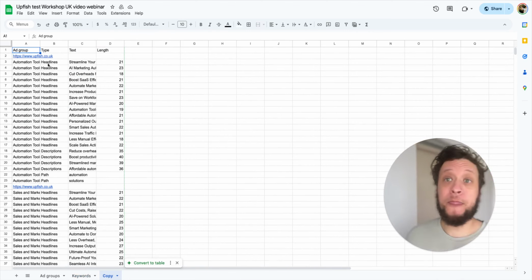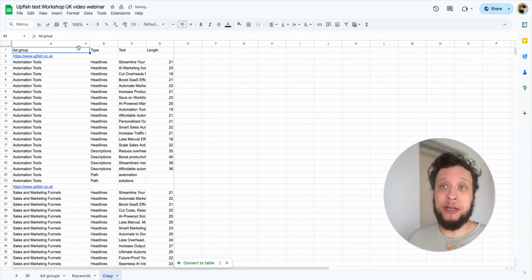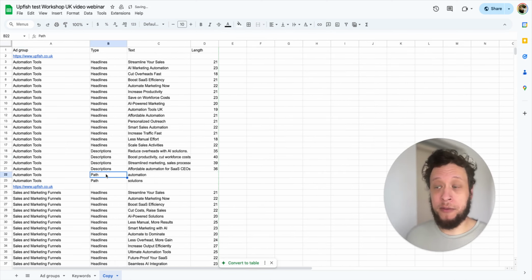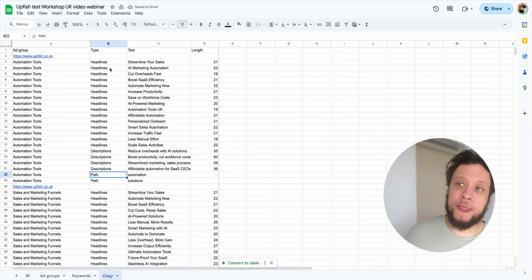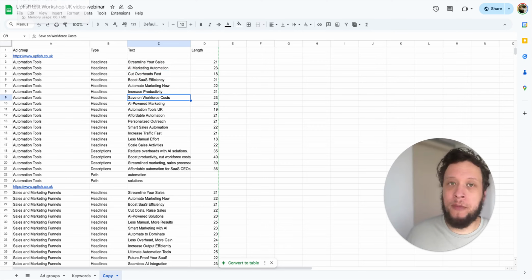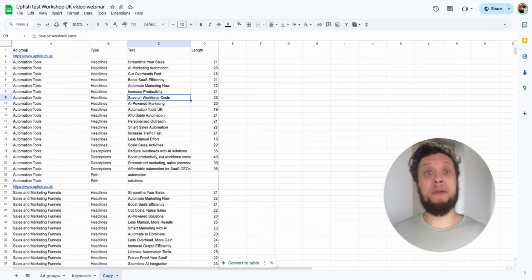So here, okay, I have the ad group. Each ad group gets its own ad copy. We have the headlines, the text, the descriptions, and the path. So here for automation tools, I have things like "Streamline your sales," "AI marketing automation," "Cut overheads fast," "Save on workforce costs." Again, it's taking from my value proposition doc, which explains what Upfish do.